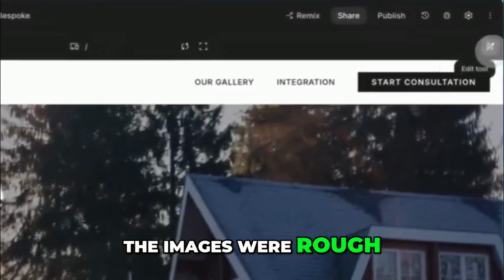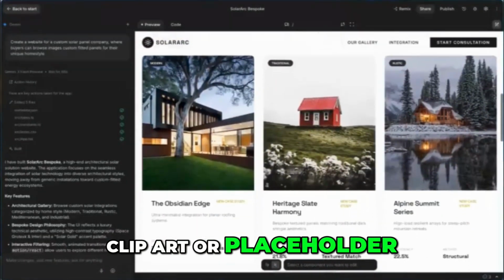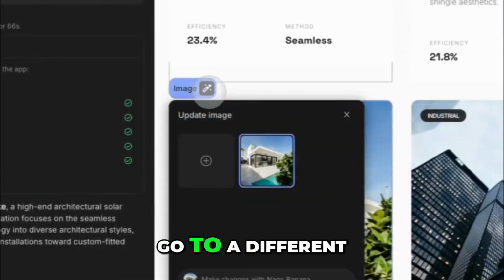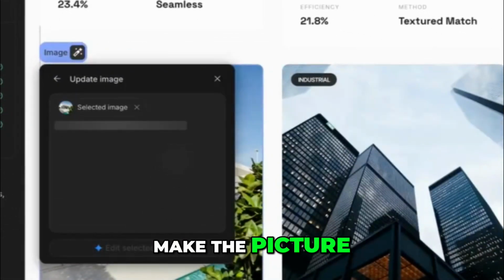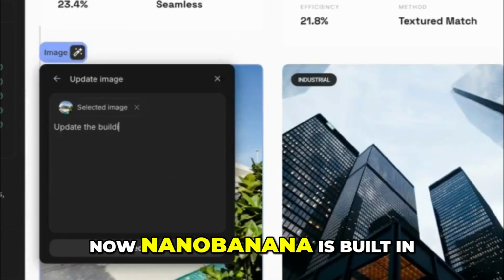The images were rough. You'd build a beautiful app and then the pictures inside it looked like clip art or placeholder boxes or stock photos that didn't match. You had to leave AI Studio, go to a different image tool, make the picture, download it, upload it back. Slow, annoying.